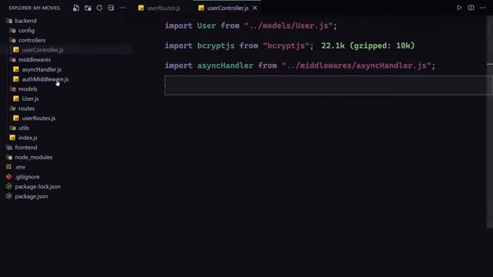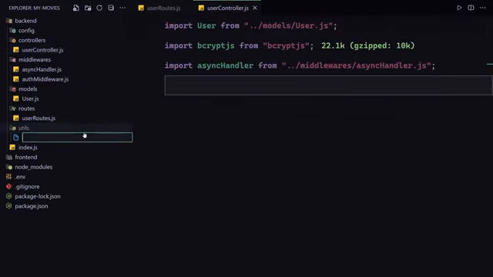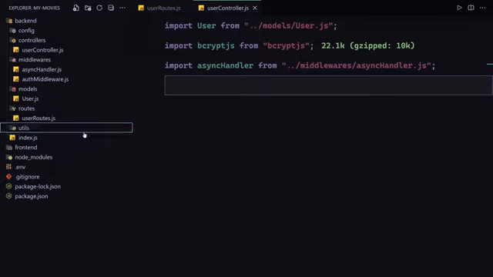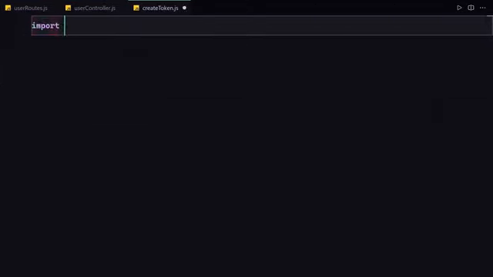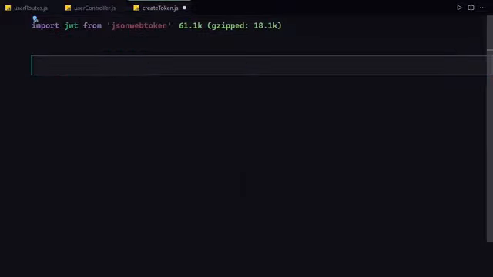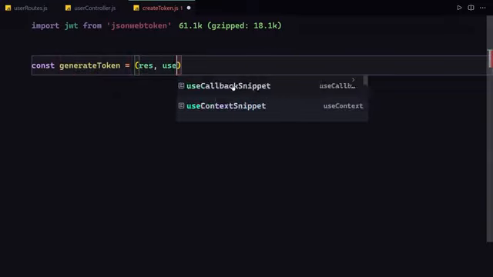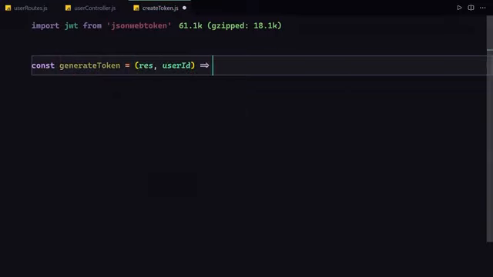First of all, we have to just do that, and I'm going to just go to my utility function right here, and we're going to be just creating a token. So I'm going to just give it the name of createToken.js. And to create a token, the first thing we would need is the JWT from the JSON Web Tokens. And also let's just create our token. So I'm going to just define a function, generateToken is going to be equal to the response and also the user ID.